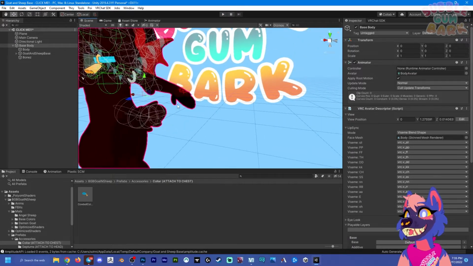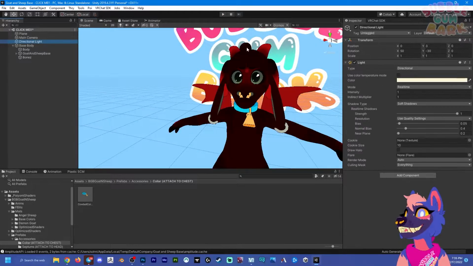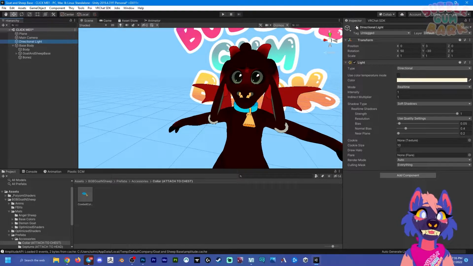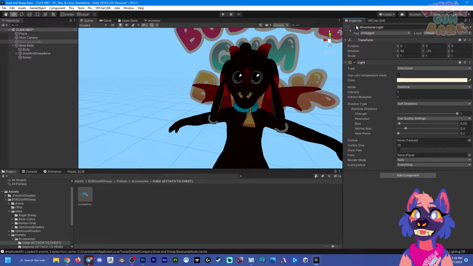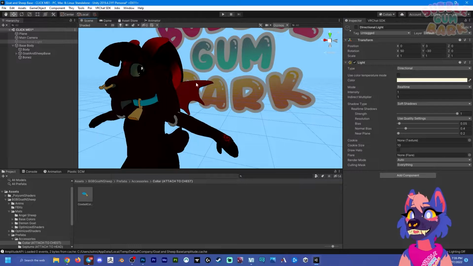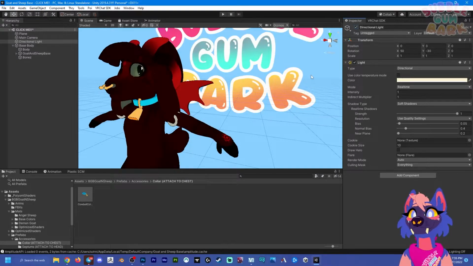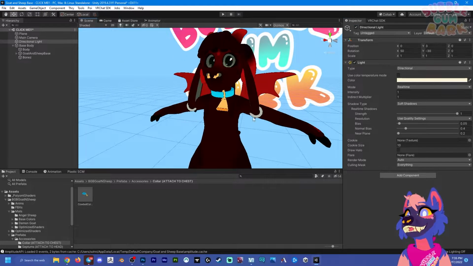Okay. And then, like I said, if you want to test your emissions and make sure you have the right emissions on, you can turn on directional light and you'll be able to see what glows and what doesn't. What else?